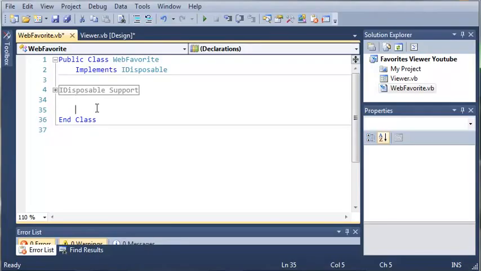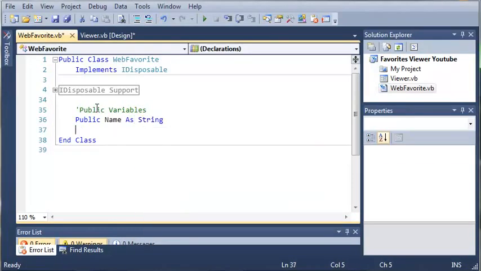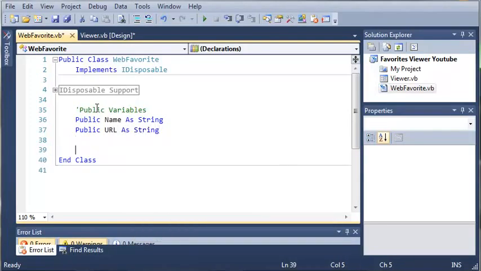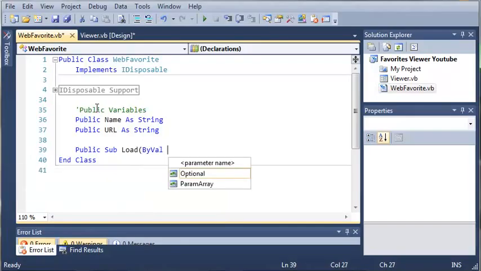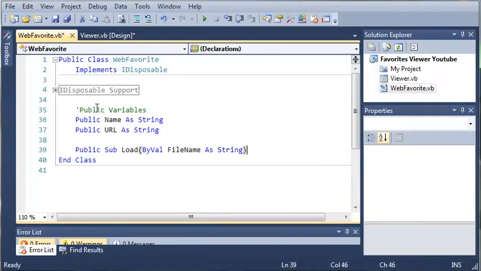Now below the IDisposable support inside of our WebFavorite class, let's create some public variables. We'll make a name, so Public Name As String, and then Public URL As String. The name is going to be the name of the favorite, the name of the website, and the URL is going to be the URL of the website. Let's go ahead and create a method, and we'll call it Load. This is going to take an argument. The argument is going to be fileName As String.